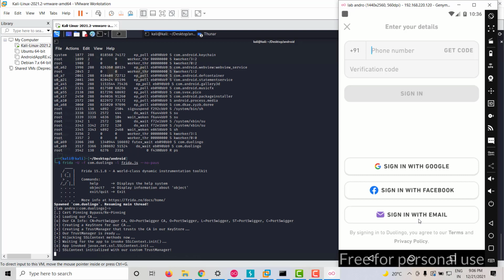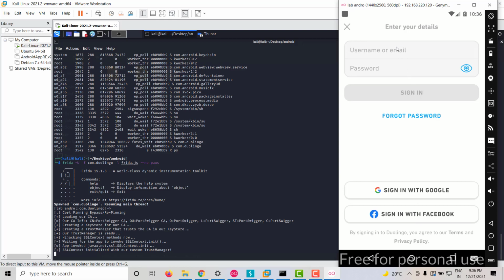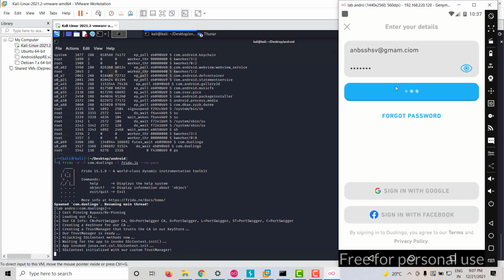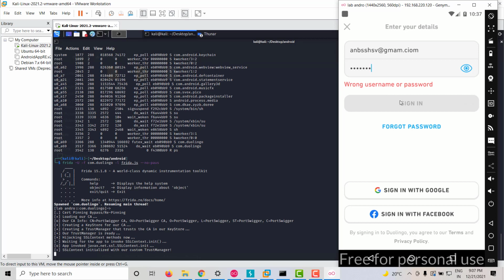Okay, sign in with the email. At the rate, sorry, yeah, at the rate scam.com something. Okay, and the password is something. Now you can see it is authenticating with the server, and it is saying wrong username and password. See, that time also we gave some random string, right? But it was not at all sending the request.